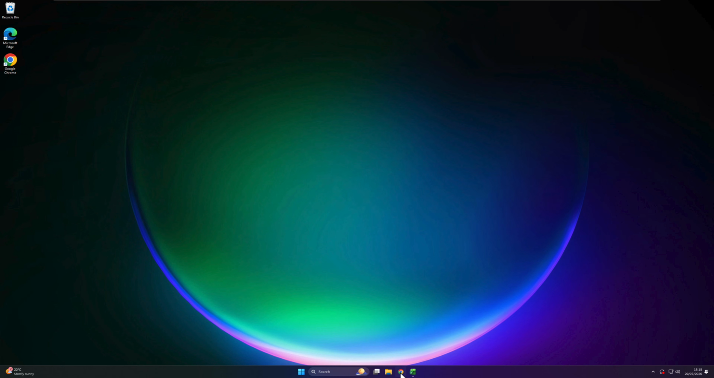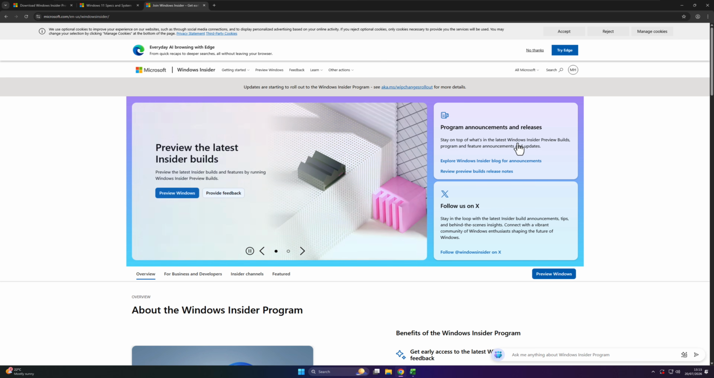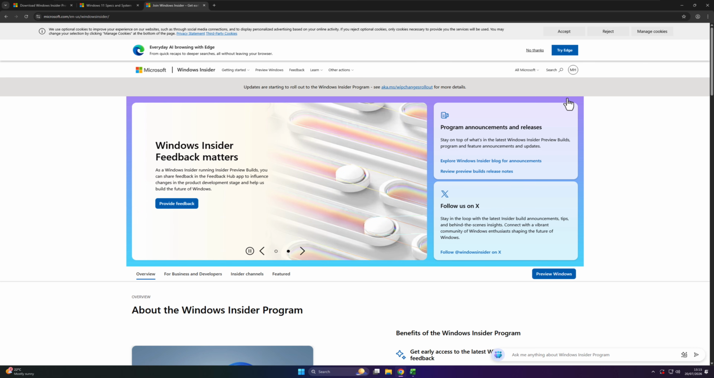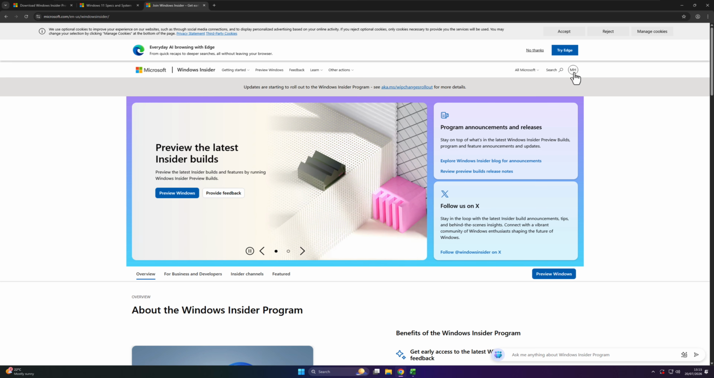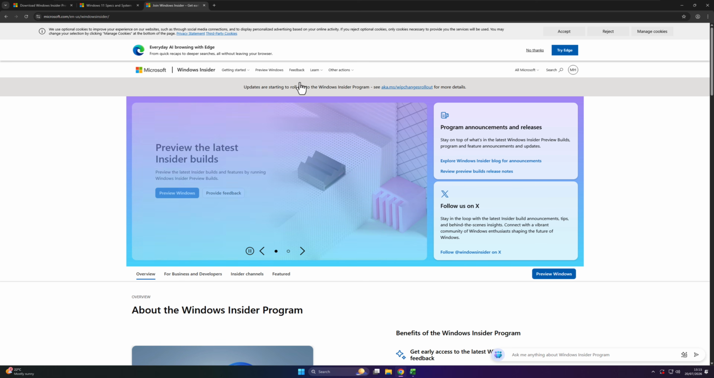Now, if we go down to our browser here and open up, this takes us straight to the Windows Insider Program. Again, you will need to register for this. This isn't something you can just download without having an account. You do have to register for it, and then Microsoft will approve you as an insider. You'll need to either create a Microsoft account if you haven't got one already, or if you already have one, you can just sign up. There are a few steps to join, you fill out a couple of questions, and it will approve your account.